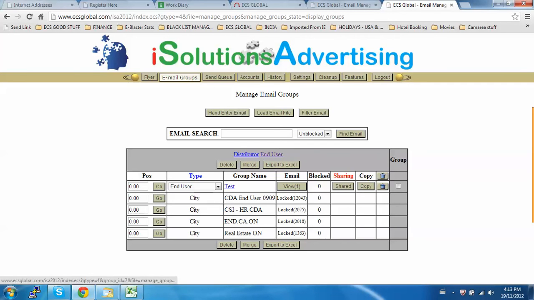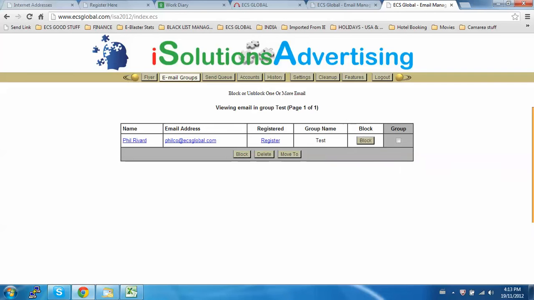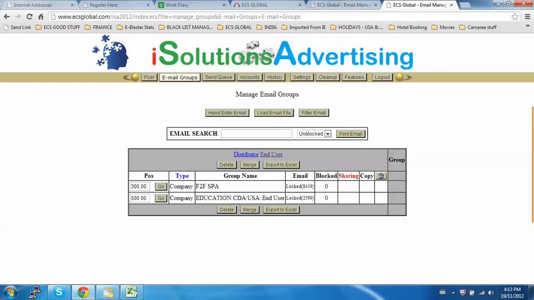And here's our test. If you want to see the email, here we are. It was just registered. If you want to block that person, you can block it, or you can download the information. So now that we know how to hand enter, we can also load an email file.